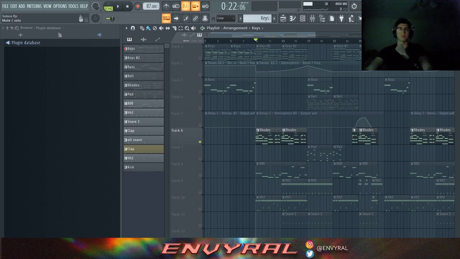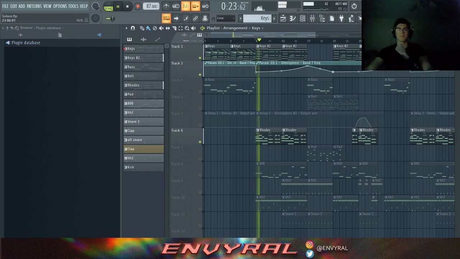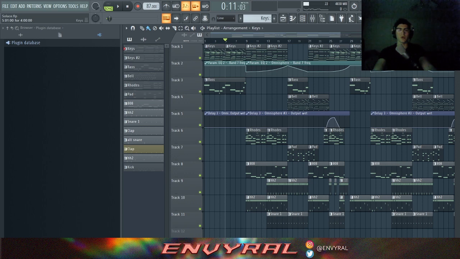So now I'll play with the original main melody, and this is what it sounds like. Alright, so now I'll play the full beat so you guys can see what those effects do to bring more ambience to the hook and other sections.